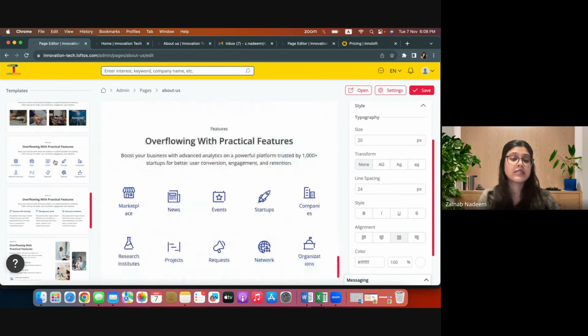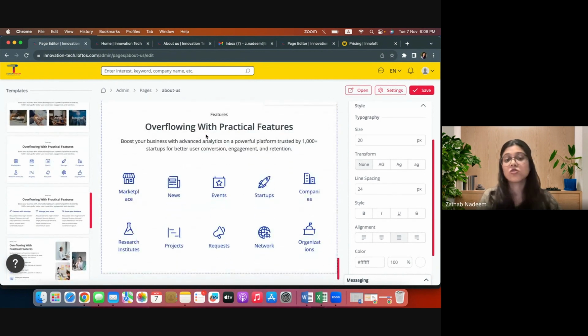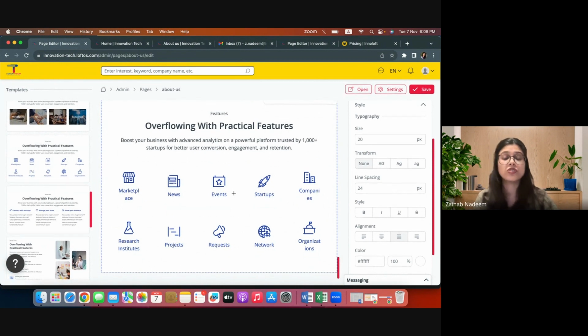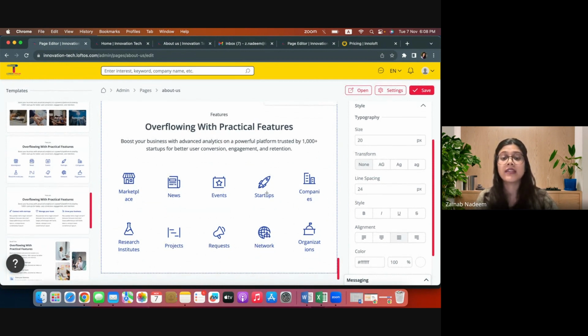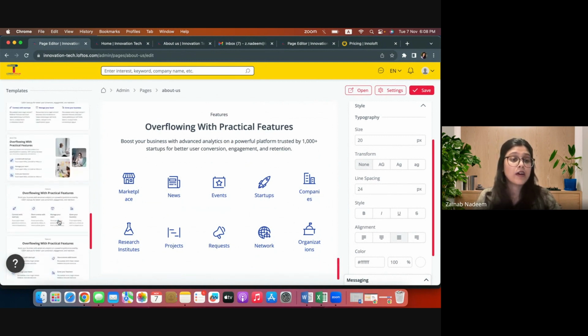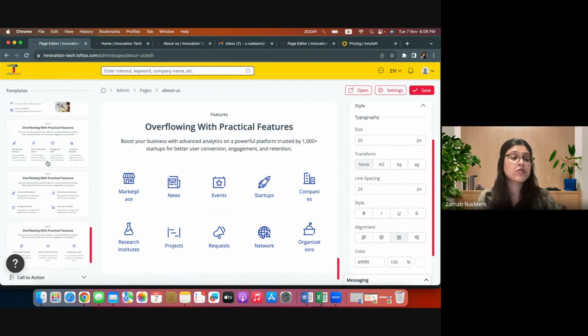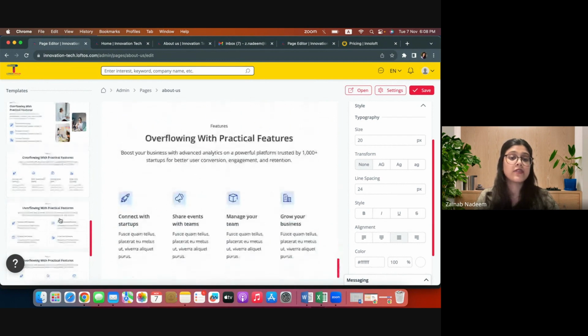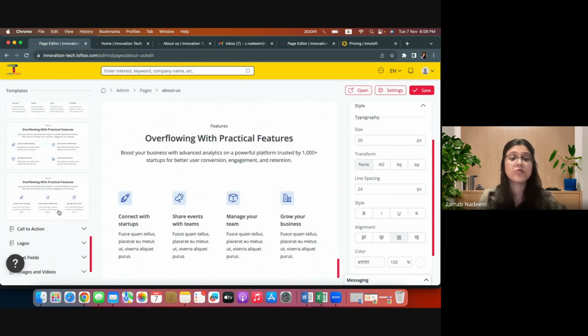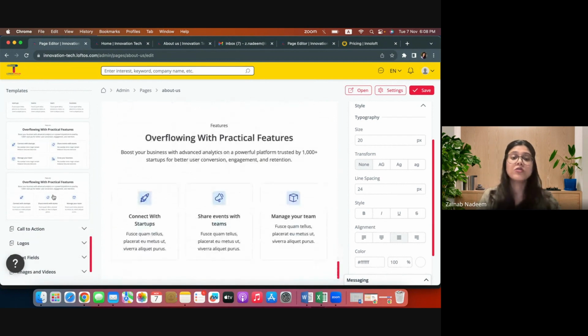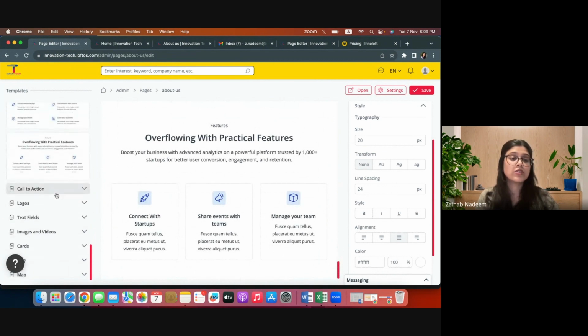Let's say you choose this template. This is overflowing with practical features. You can add in whatever features your company or organization provides. This is just one template. We have of course other templates as well that you might want to use differently, or use for more or less the same thing.